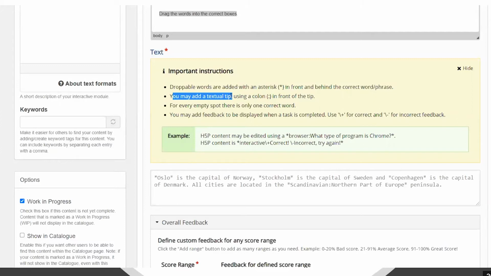You can add a little hint. They call it a textual tip, but it's a hint, by using a colon before the tip that you'd like them to see. So in the example, H5P content may be edited using a browser, but they put in a tip by using the colon, and the tip that would appear is what kind of program is Google Chrome. For each empty spot, there's only one correct word, and it knows what word is correct because you literally put it in the text in your example text below. So there will be an empty space where Oslo appears here, and it's going to know already that Oslo is the only word that should appear here.